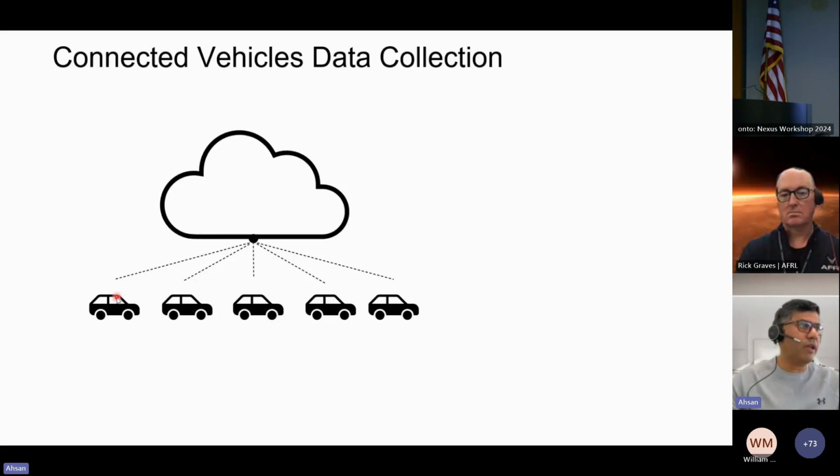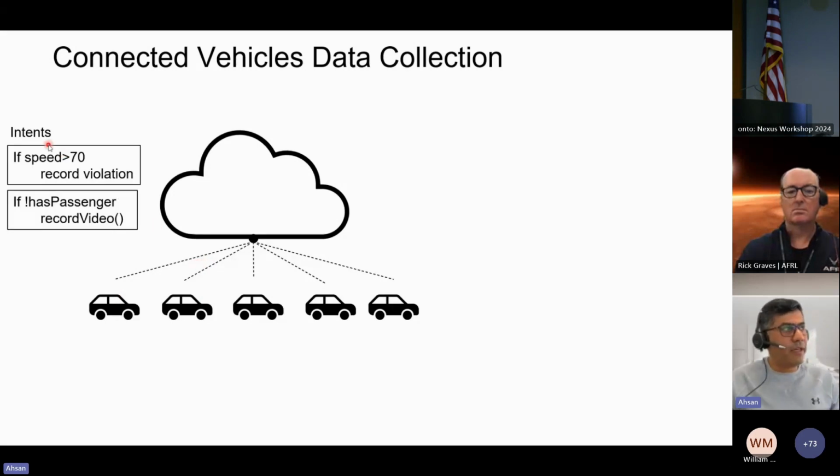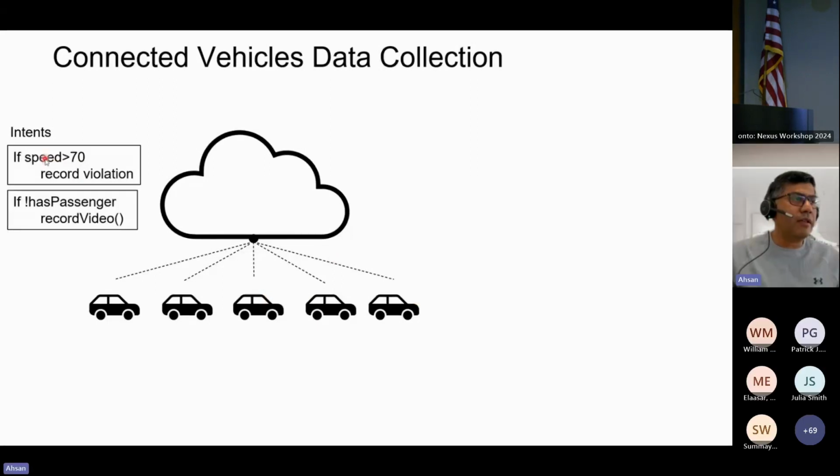So if you want to run some intent, as an example, and an intent is some business logic you want to run across all of these agents. So find me an agent that is violating a speed of 70 miles per hour, or find me an agent that has violated this speed. How do you run this is the question, because speed as a variable needs to be defined in some standard form. And if vehicle 1 has speed, it should be the same variable that vehicle 2 has.